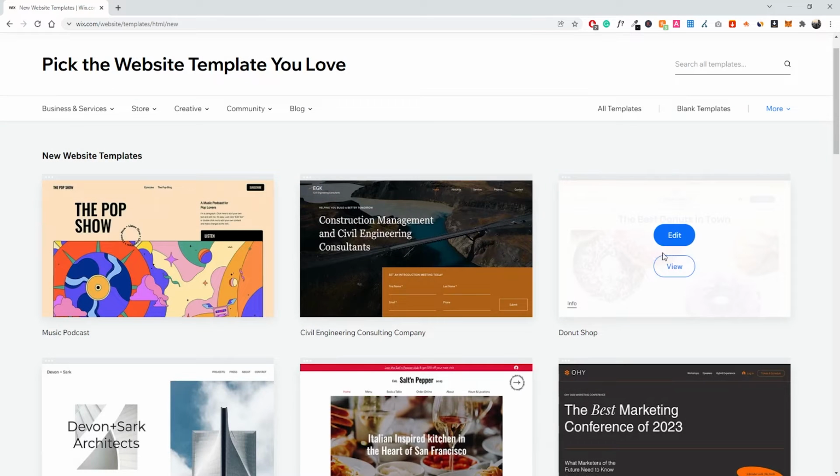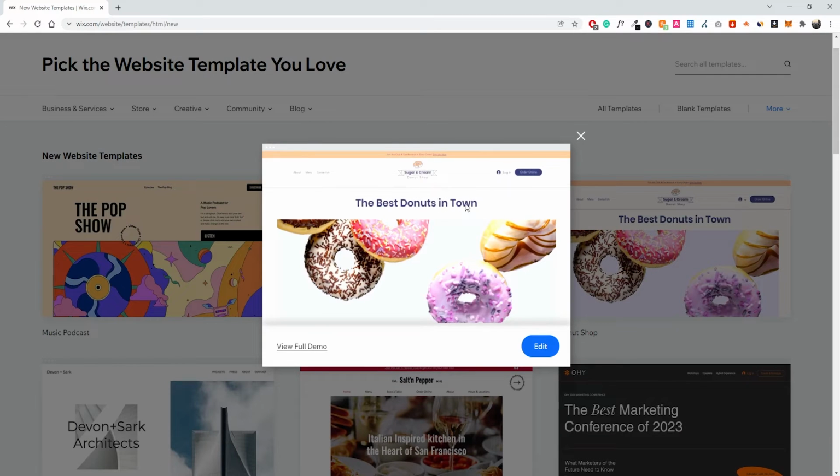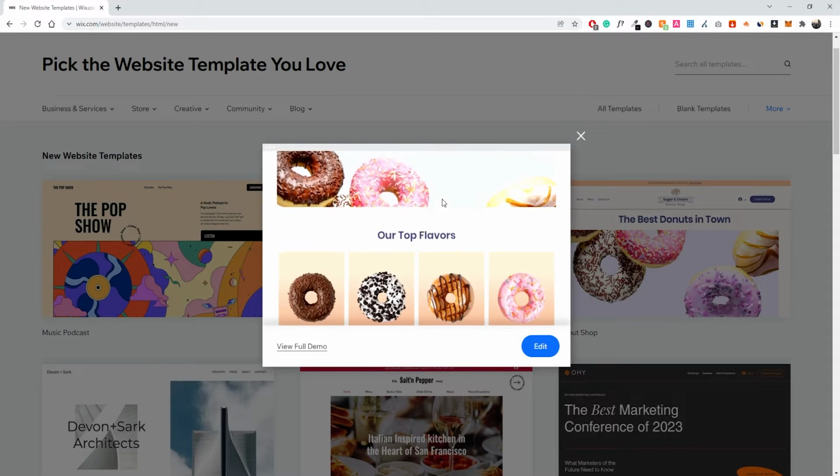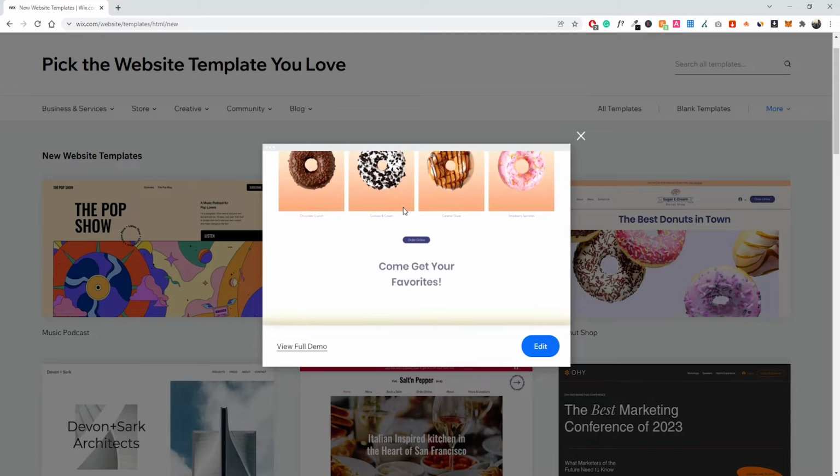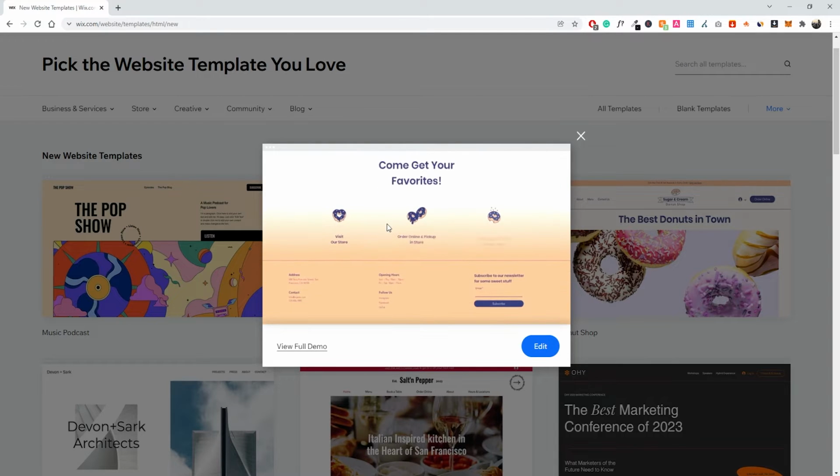If you click on view, I might be going too quick here, but if you click on view, you can see a preview of the website itself. And if you want to actually navigate the website and get a bit more of a feel before you pick, you can also click on the view full demo as well. So you can kind of have a look before you pick which actual template you want to use.